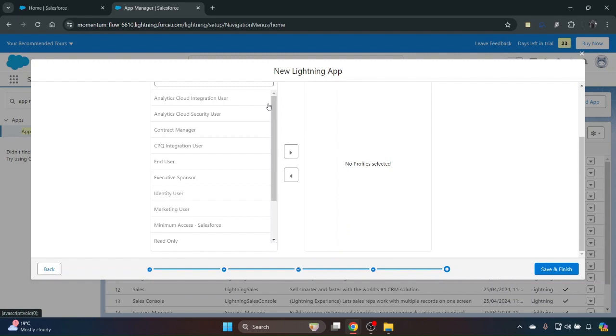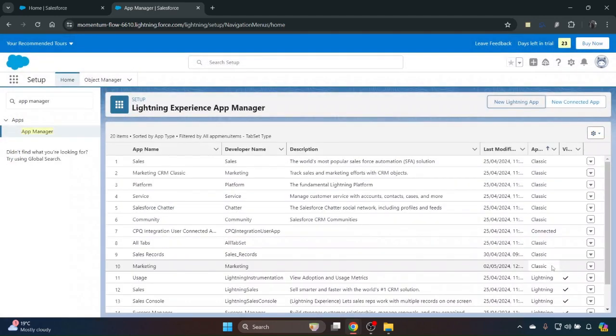So you could make it accessible to everyone, or it could be more specific. But once you've decided that, you just click save and finish. And then it's as simple as that. The app has been created.